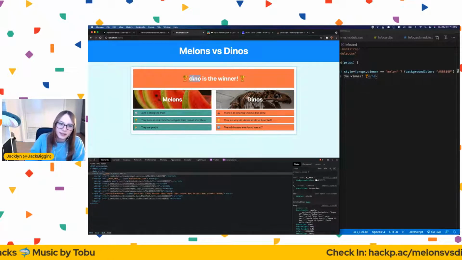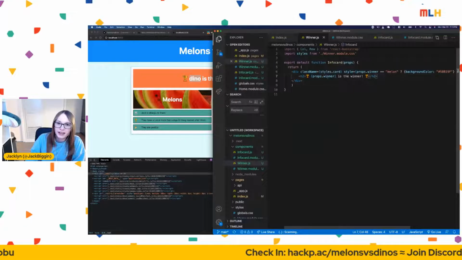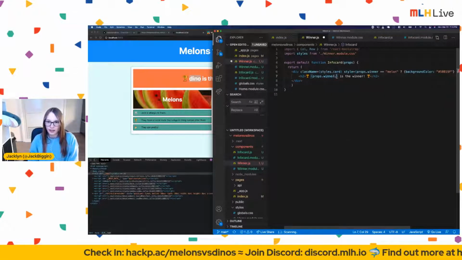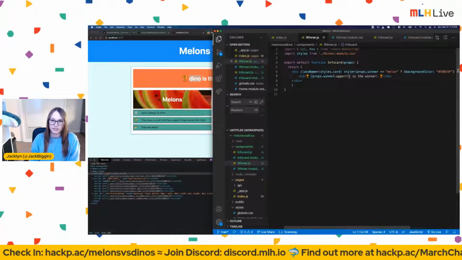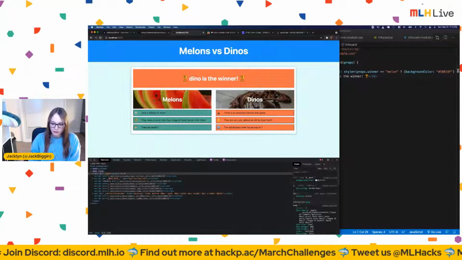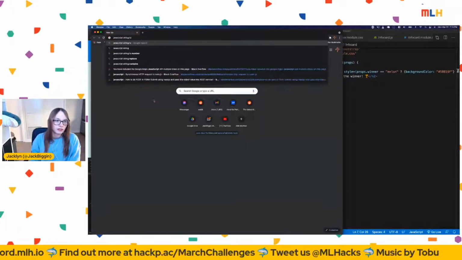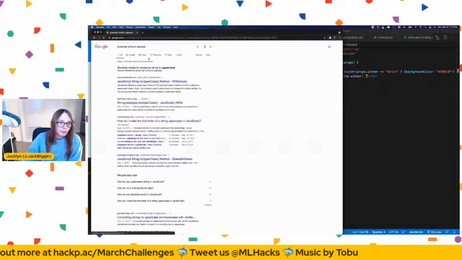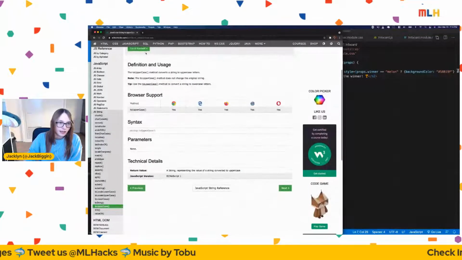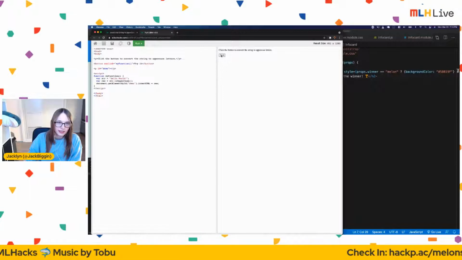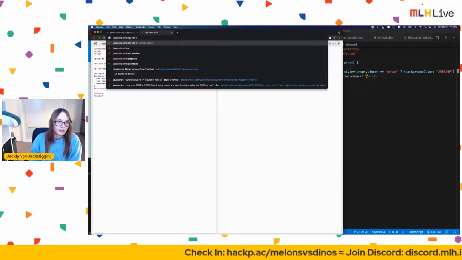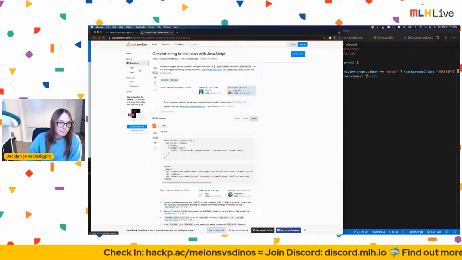And just doing Dino in lowercase is ugly. So let's do props.winner.upper, I think it is. No, is that Java? No, I'm fairly sure that's Python. So, JavaScript string to uppercase. And is uppercase what I want, or is that going to all caps it? That's going to all caps it. JavaScript string to title case is what I want, I think.